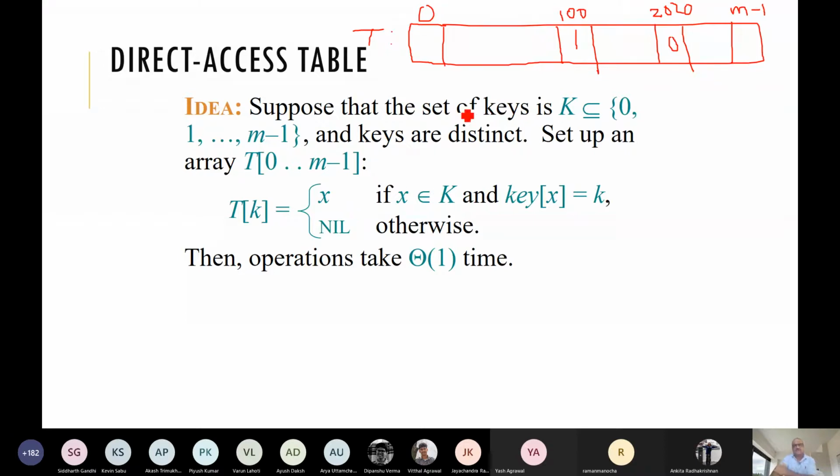Now this is very fast in the sense of insert, delete, and search. If we are searching for key 50, what we do is we go to T[50], which is here. We go to index 50 in this array or table and check whether this is 1 or 0. If it is 0, then the record is not present. That means we don't have a record whose key value is 50. So very fast, it's constant time. We just go there and get that.